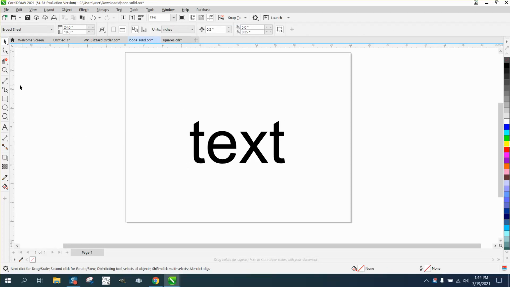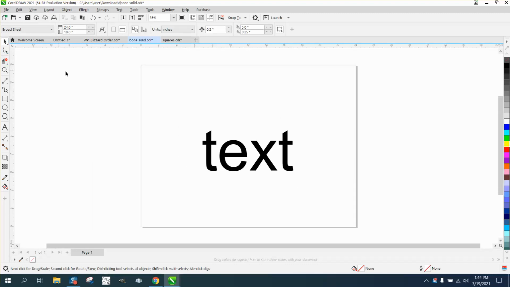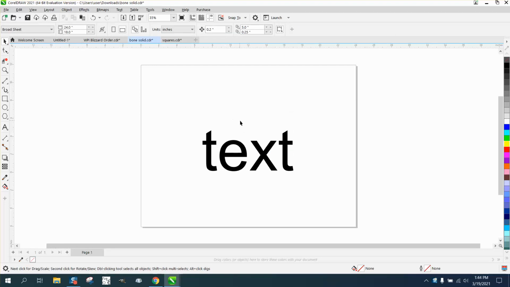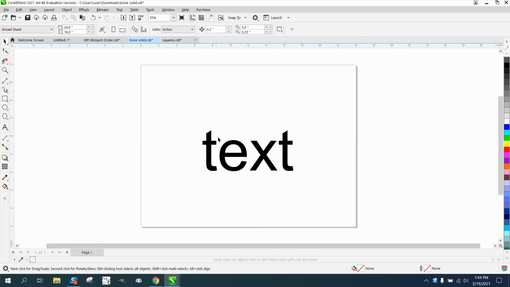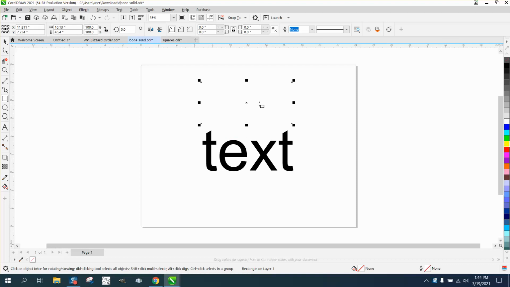Somebody just left me a message on Facebook saying when they double click the rectangle tool, it doesn't do anything. I don't see how that's really possible, but it could happen. If you have nothing selected and you double click the rectangle tool, it should put a line around your page. If you have an object selected and you hold down the shift key, you double click, it should put a line around, and it actually is.